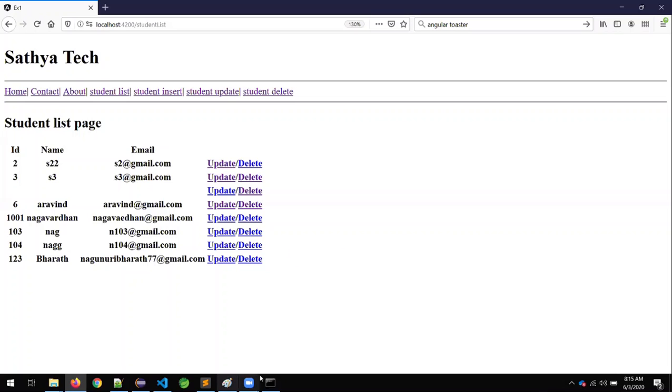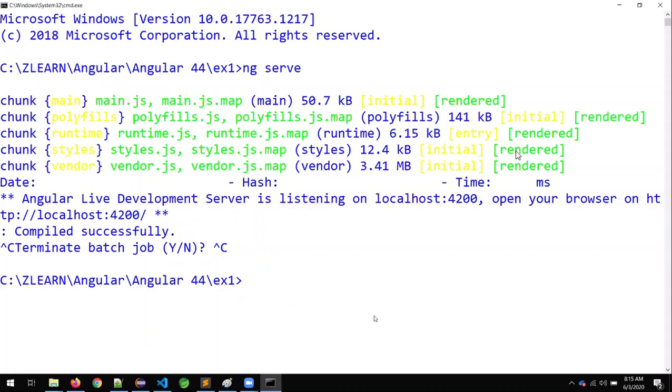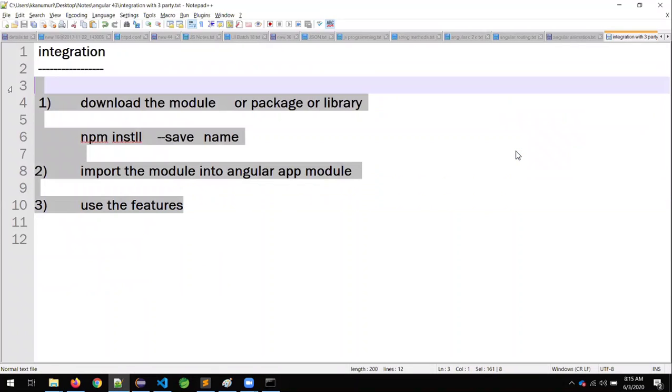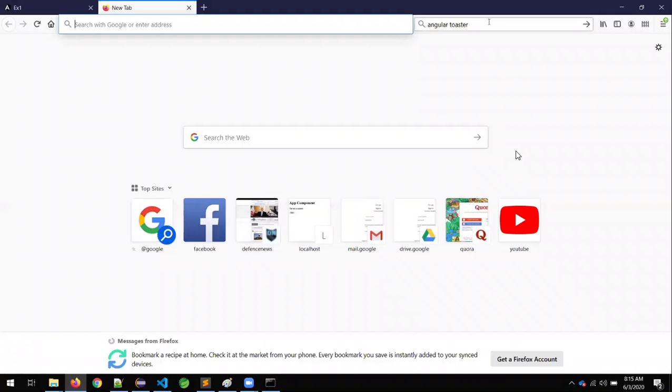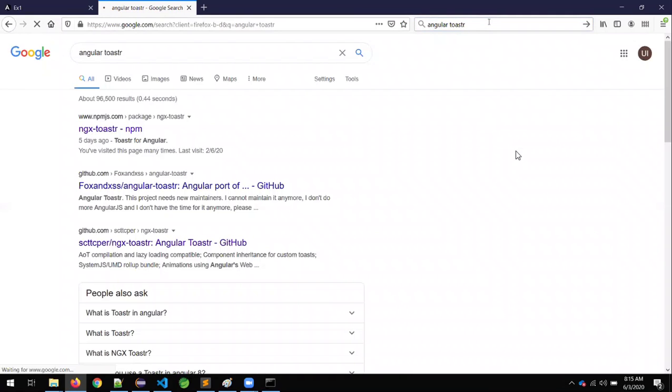Sir, how are you going to provide a beautiful alert? That is nothing but what we call a toaster. This is not an Angular provided functionality, but a third party functionality. So how are you going to achieve this? Very simple. Observe, I am going to do this. Now I am telling the technique, the trick.